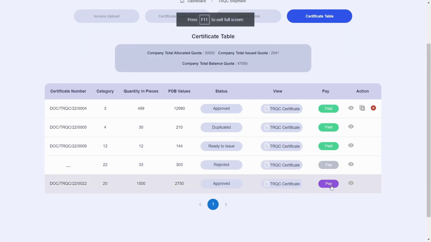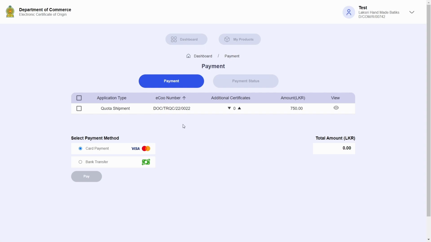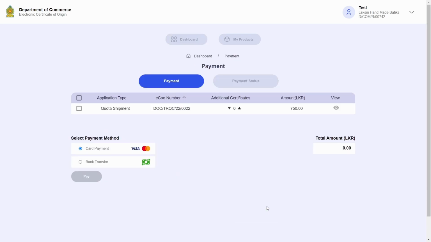To do so, let us go back to the certificate table and click on the Pay button. This will direct us to the payment table where all your pending certificate payments can be viewed. This page can also be accessed through the dashboard by clicking on the payment tile. And now we will select the TRQC we just got Department of Commerce approval for. If you are unsure which certificate it is, go ahead and click the eye icon, which will open up your certificate in a new tab.